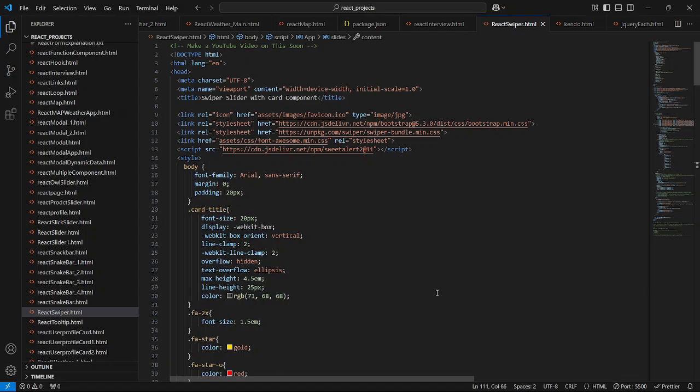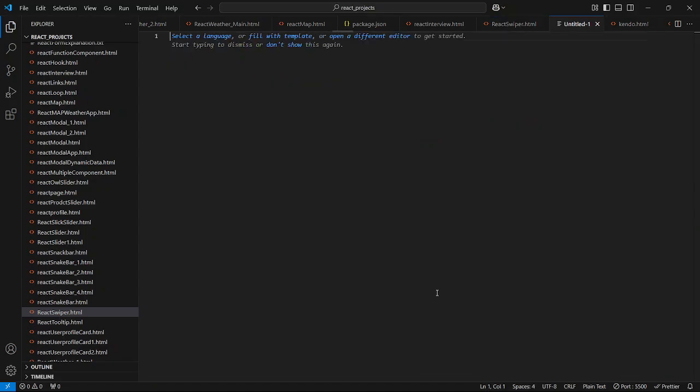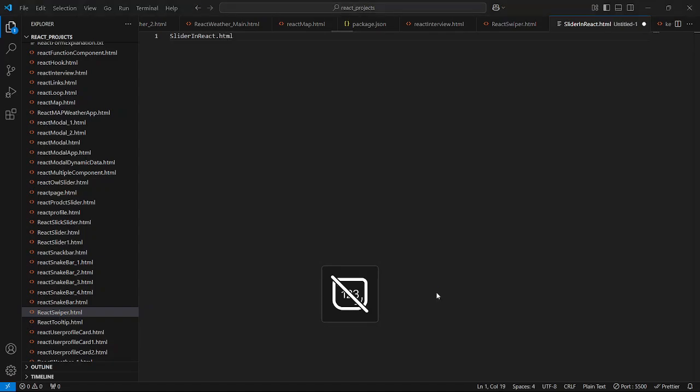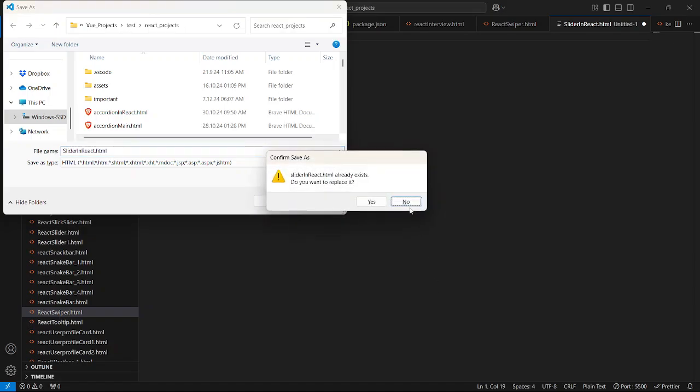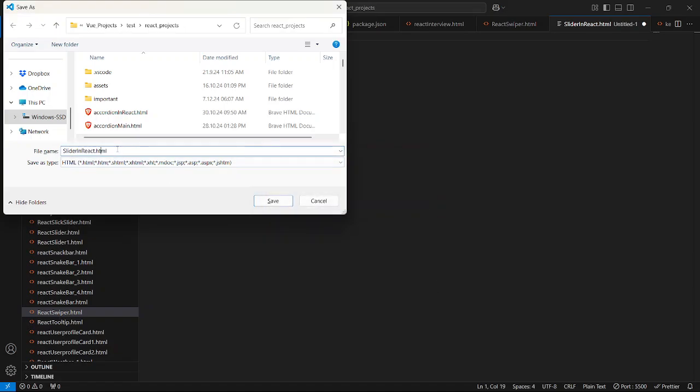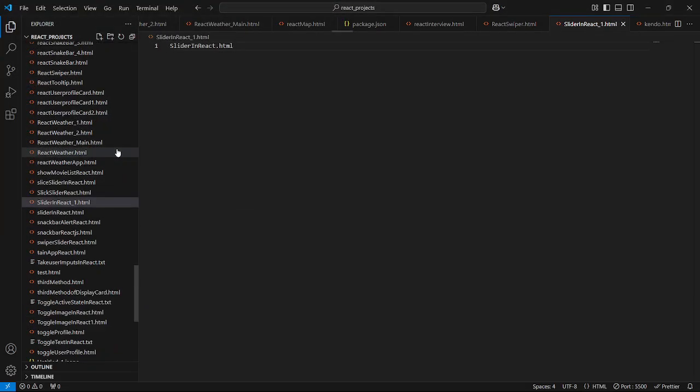Now I'm going to create one new file, so I'll press Control N. I'll name it slider in React .html. Save the file first. Hit enter. It is already there, so I'll give it a number one. Hit enter. Okay, so I'm going to create the first HTML structure here.